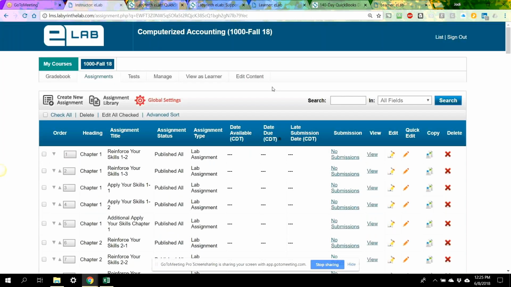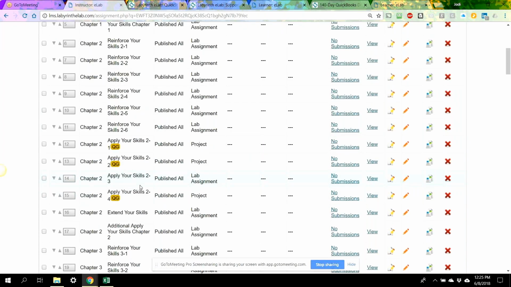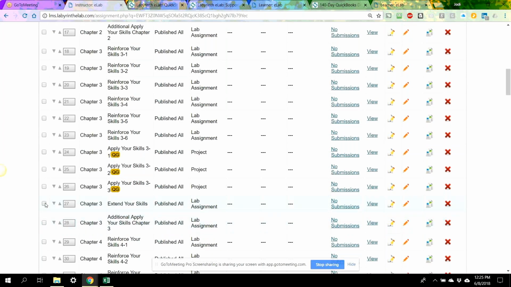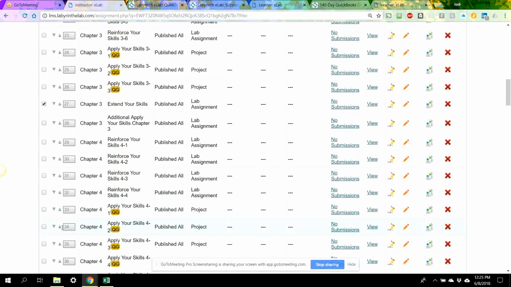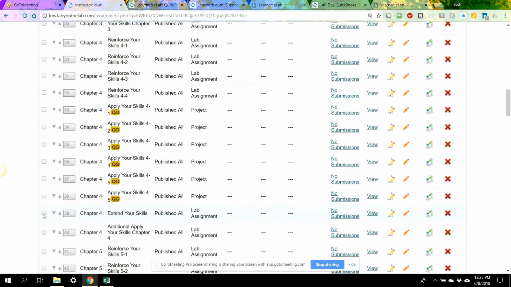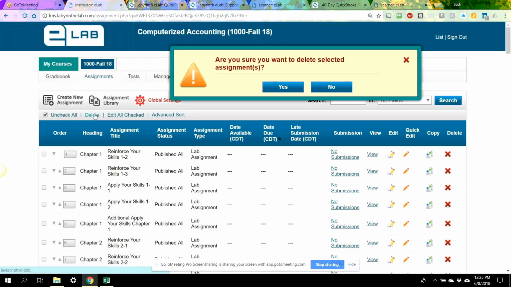We also have a very convenient global settings. If I want to make a mass deletion of all the extend your skills, I can simply check the extend your skills and scroll up and hit delete. eLab is going to remind me that I'm going to delete them, and I'll say yes.